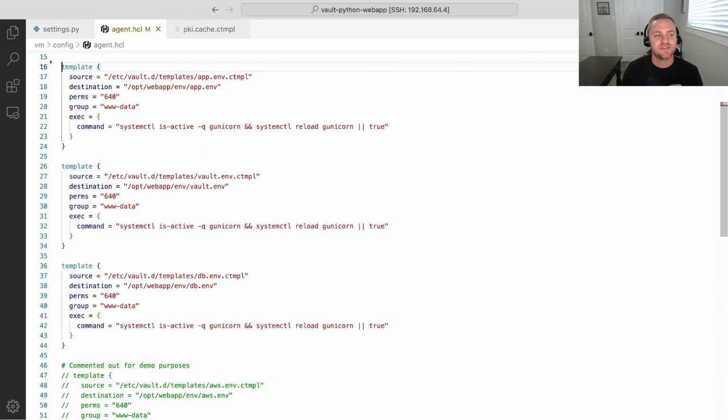Next, we have our various templates, and we have a template for each of our settings. We have our app.env, vault.env, and database.env. So we're pointing a source and destination for each of them. And then we can also define things like file permissions, the user, the group, who owns the file.